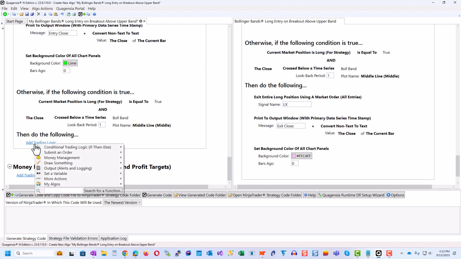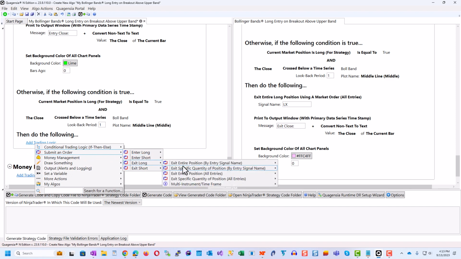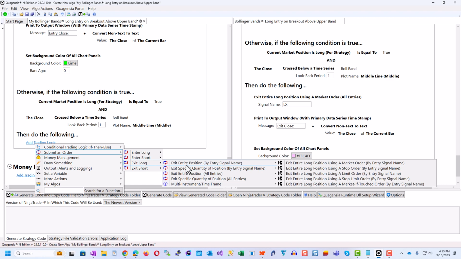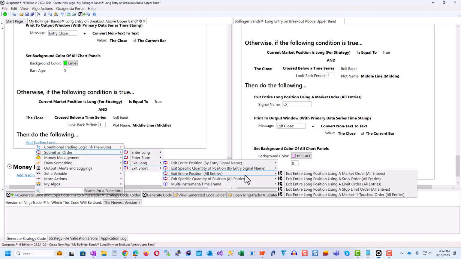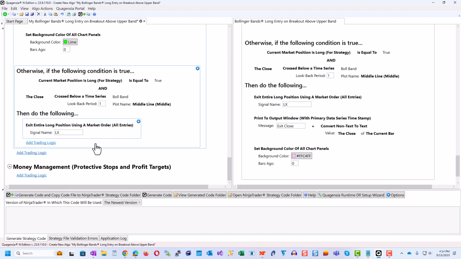So let's get this exit entire long position using a market order. Click on the add trading logic. It's under submit an order. Exit long. Exit entire position. All entries. Okay, so exit entire position, all entries is here, and exit entire position, long position using a market order, all entries. Okay, LX, great.